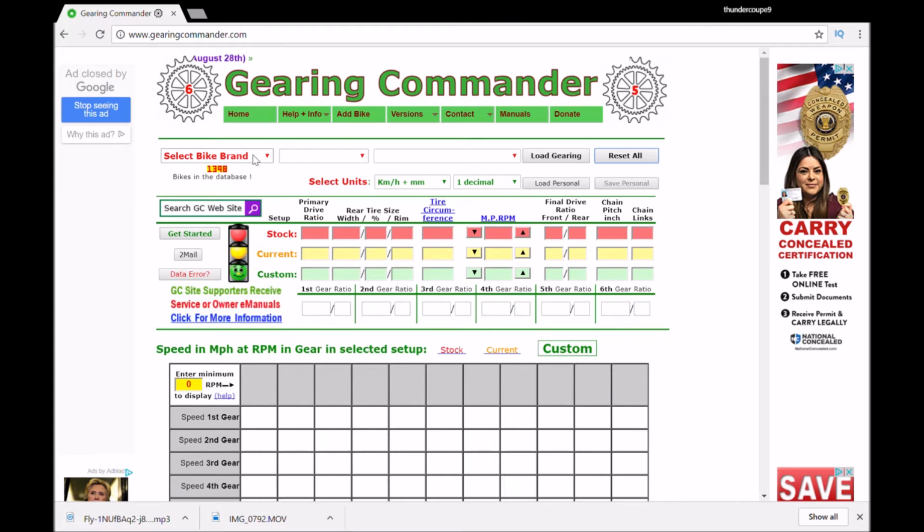So for this, I found this great website at www.gearingcommander.com, and that's what I'm going to be using today. So first, we're going to have to select the bike that we're going to use to change gearing on. I'm going to use the 2004 Kawasaki ZX-10R as an example.